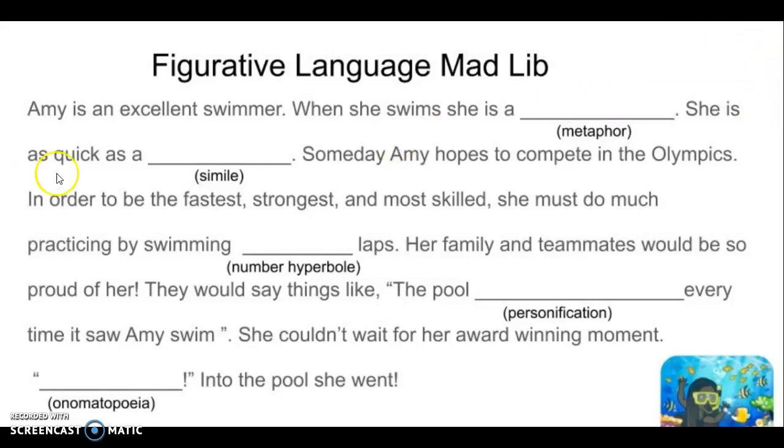She is as quick as a, again, you're going to fill in whatever word you want there to compare her to. Someday, Amy hopes to compete in the Olympics. In order to be the fastest, strongest, and most skilled, she must do much practicing by swimming blank number of laps. So you're going to fill in an exaggerated number, because remember, a hyperbole is an exaggeration.